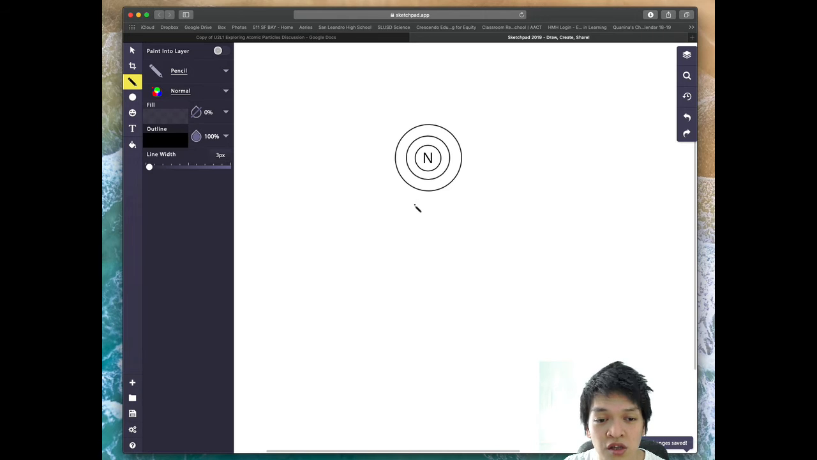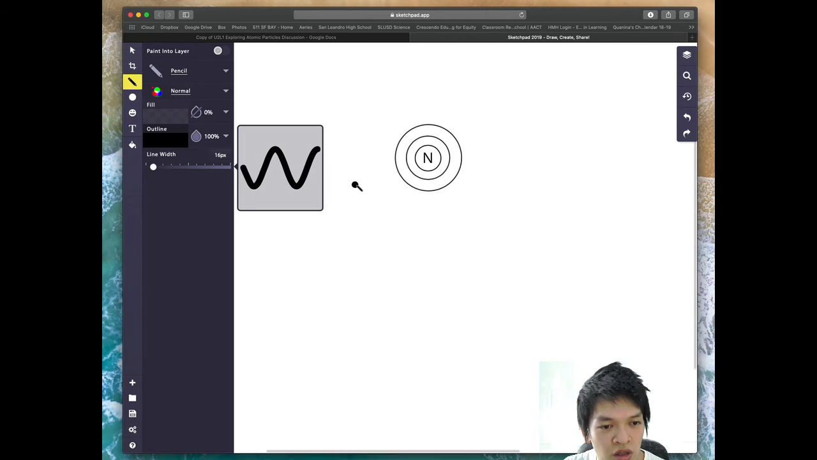So I want to get this dot to be bigger to represent the electron. So I'm going to go to the left panel where it says line width. It's 3 pixels right now. I'm going to increase that. Maybe 16 pixels. Oh, that's really huge. Maybe like 9 pixels. Okay, that's better.